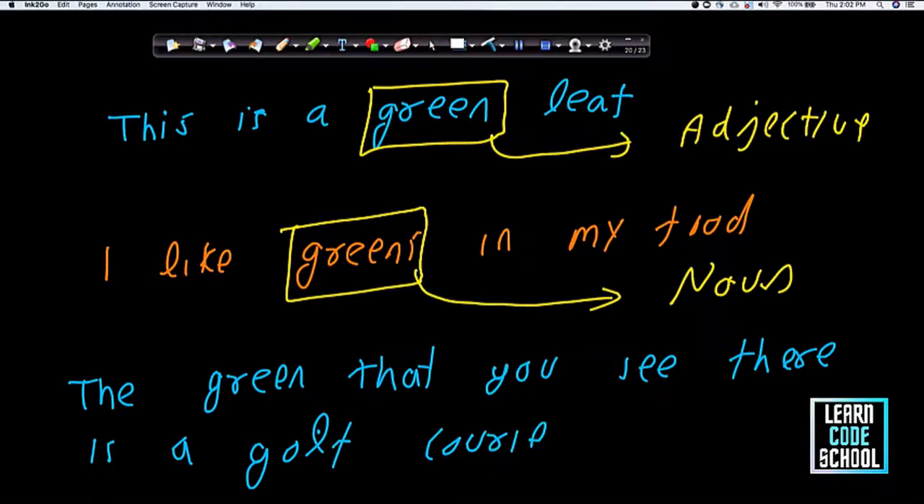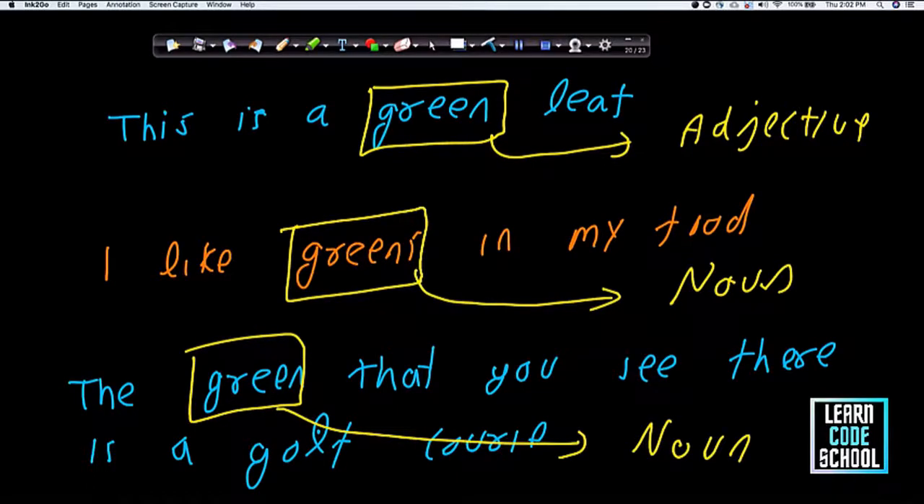Now in this case, if you notice, this green is going to be a noun. Again, you can see that for every statement, you cannot say that a particular word is always going to be a noun or always going to be an adjective. The English language is a little ambiguous, and that's the reason POS tagging becomes a little difficult. Even for a human, sometimes it becomes very difficult to know all this.